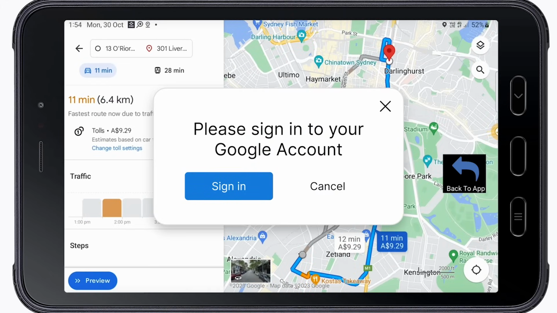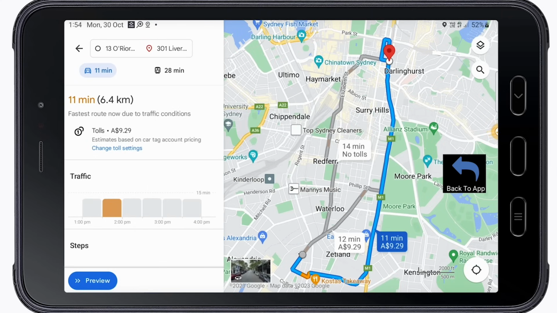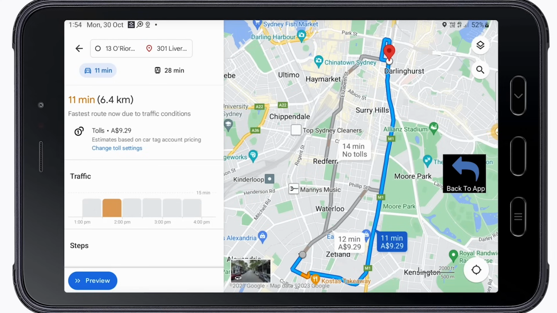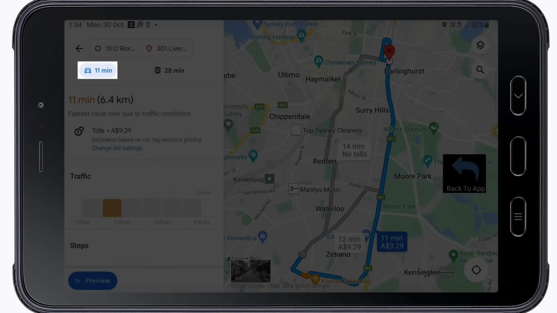Just a warning, Google Maps may prompt you to log into your Google account. If this message appears on your screen, please do not log in. Just dismiss it. Logging in will cause Google Maps and your MTI Driver app to stop working together. You might need to move the Back to App button to dismiss this message. To do that, tap and drag the button to a suitable location on screen. If you encounter issues with your navigation, such as long travel times, ensure that your navigation is set to Drive. This is indicated by the car icon under the destination address.